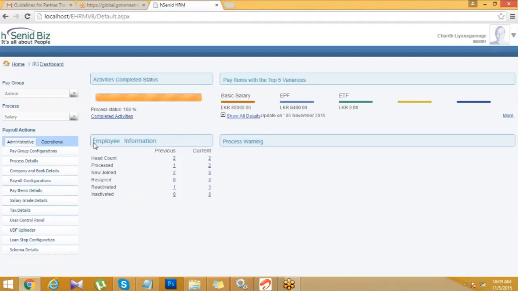And under this employee information part, you can see the details of the previous month and the current month. You can see the head count, and the process count is the payroll process employee count for the last month, and this is the current month process head count. And you can see there are two employees who joined last month, but only one employee got processed, something like that. You can see those details.